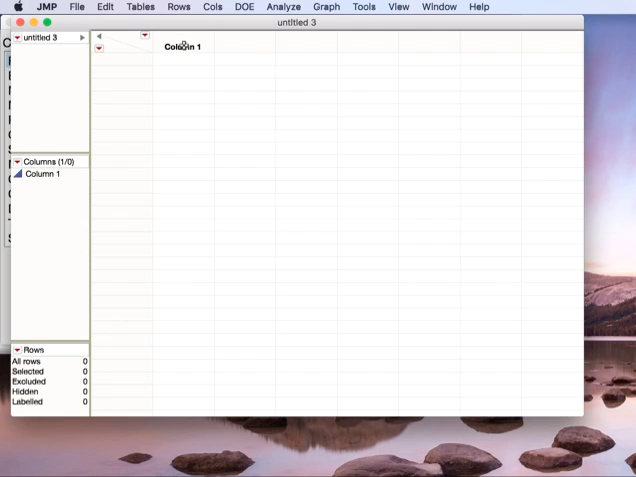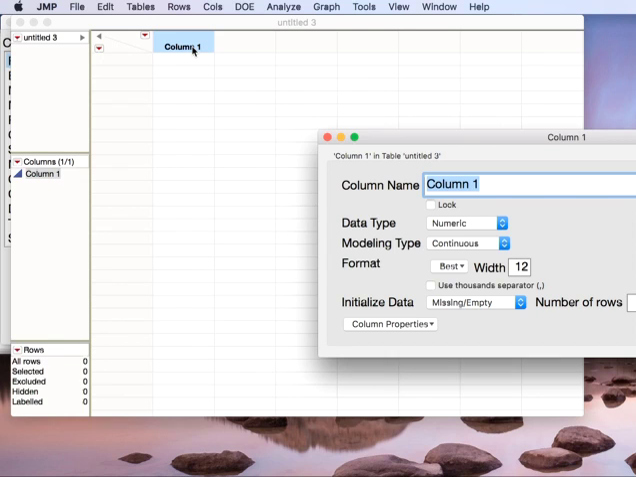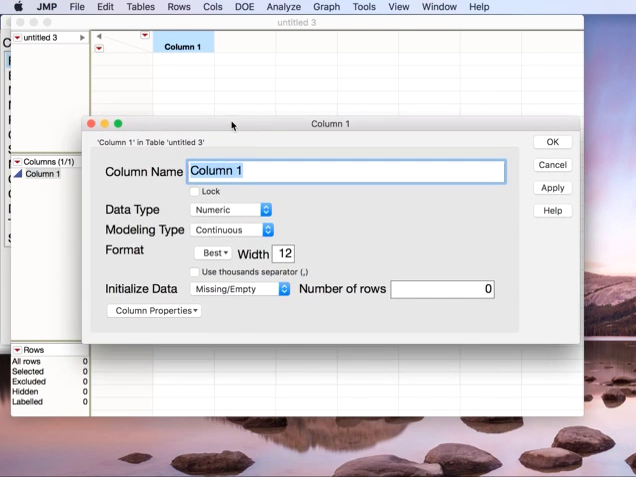In this first column, I'm going to insert my treatment labels. The first thing I want to do is rename this from column 1 to treatment. I'm going to double click on that, and this window pops up, and I'm just going to relabel that as treatment. There are some other things we need to look at here as well. My data type is actually not going to be numeric. I could use the labels 1 and 2 for my treatment, but those are just labels, so I don't want JMP to think that this is some sort of continuous independent variable.